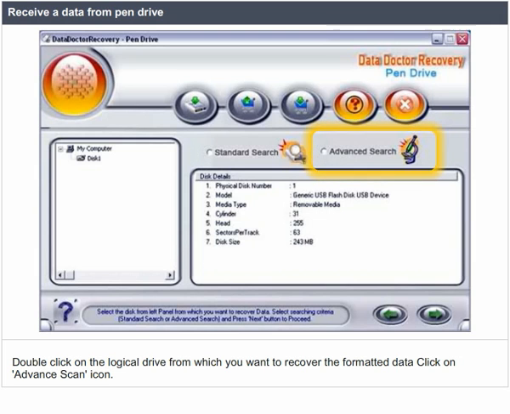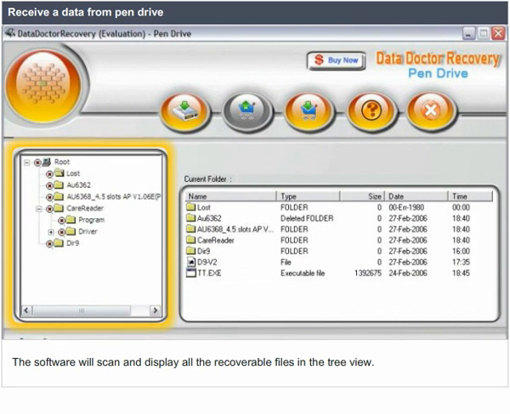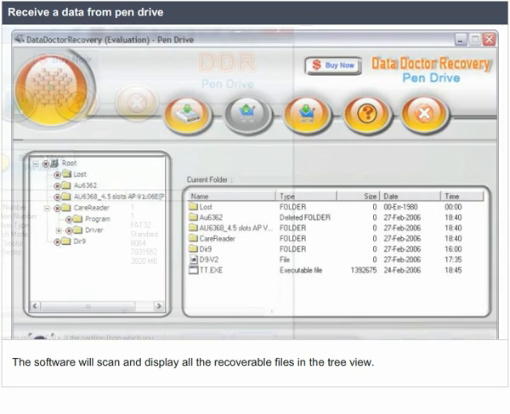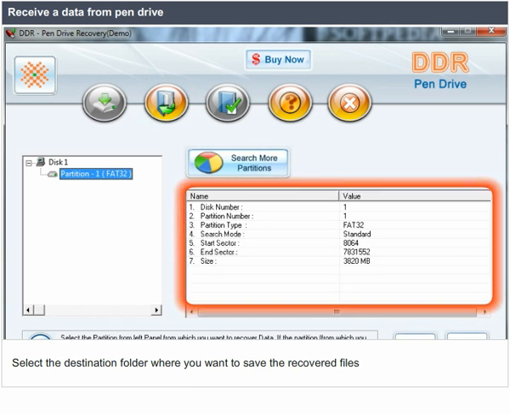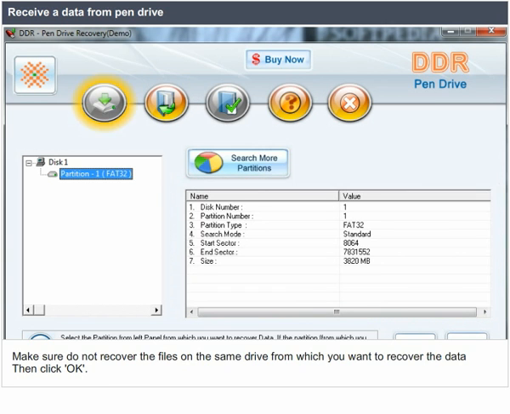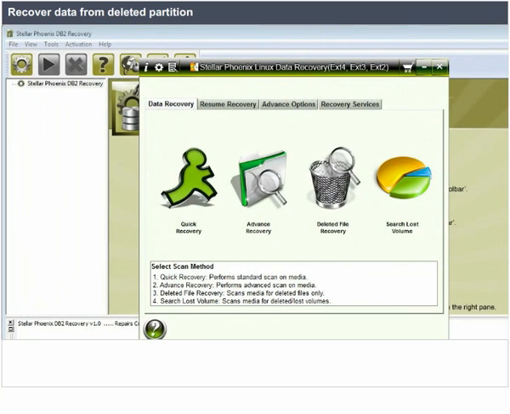Click on Advanced Scan icon. The software will scan and display all the recoverable files in the tree view. Now click on Recover All. Select the destination folder where you want to save the recovered files. Make sure you do not recover the files on the same drive from which you want to recover the data, then click OK.